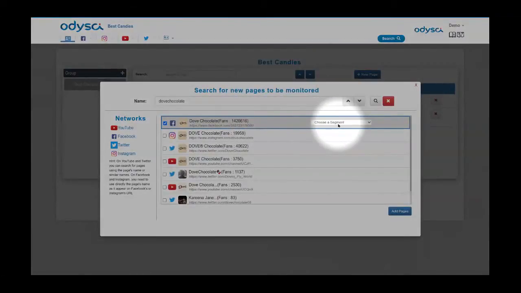Okay? This segment represents the market segment that the brand belongs to. So for the Dove chocolate, I will choose the market segment called Candies. It's right at the end, Candies US. I'll select and then I'll add a page.